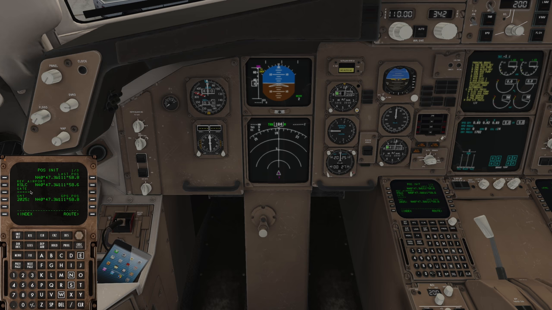Anyway, I've entered the reference airport, KSLC. Just click the origin again because that's already in the scratch pad. And then KABQ is our destination. And we're going to go for runway 16 left at SLC and activate that.